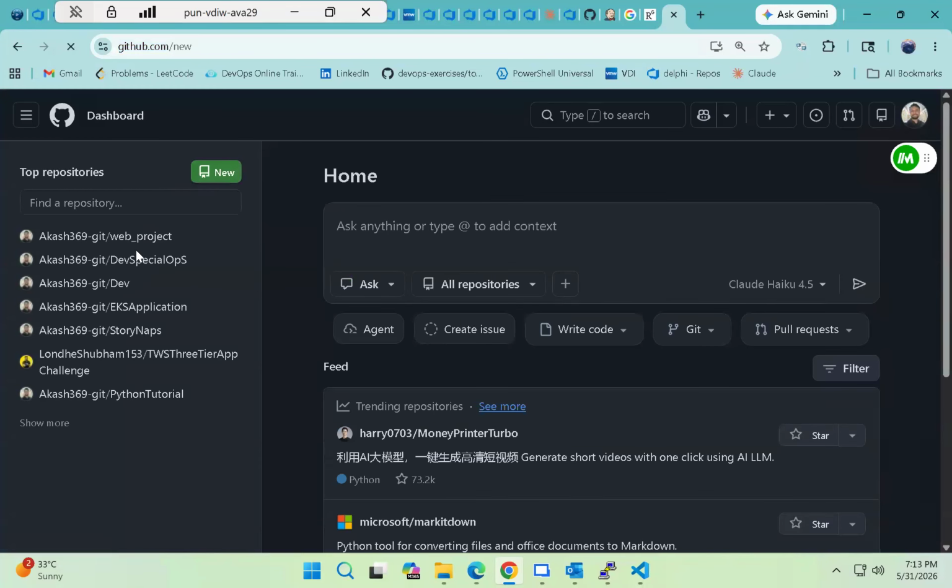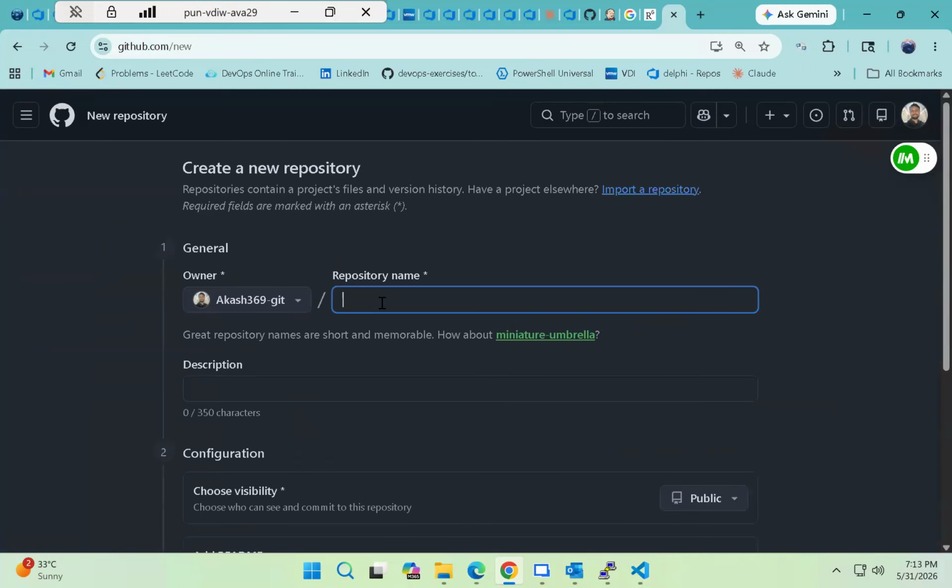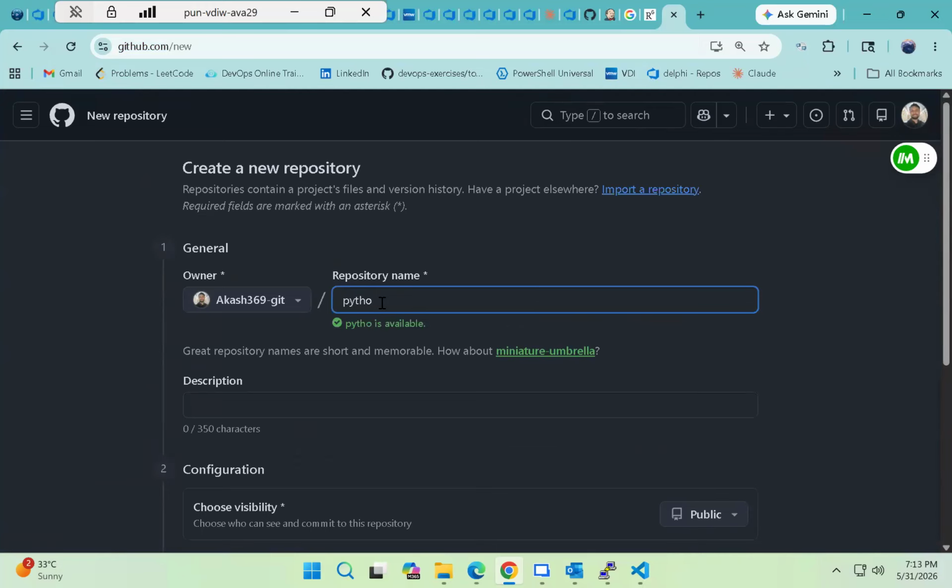I'll create a project over here, Python CI/CD. So what topic today we are studying? It basically is CI/CD, continuous integration and continuous delivery using Jenkins.